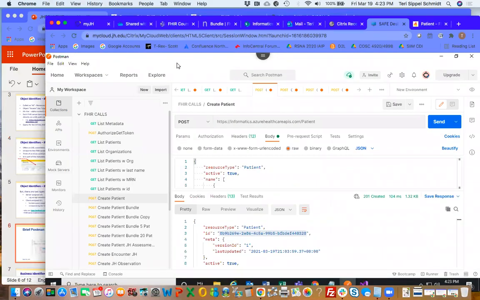So now I am on my Johns Hopkins Safe Desktop, and this is my Postman application. If you're not familiar with Postman, there's another video available for that. I have created several different scripts, and I've created a create patient script. So up here I have a post, which is a create, and here I have my URL, informatics-azure-healthcare-apis.com. And here I have my resource name, and I'm going to create a patient.